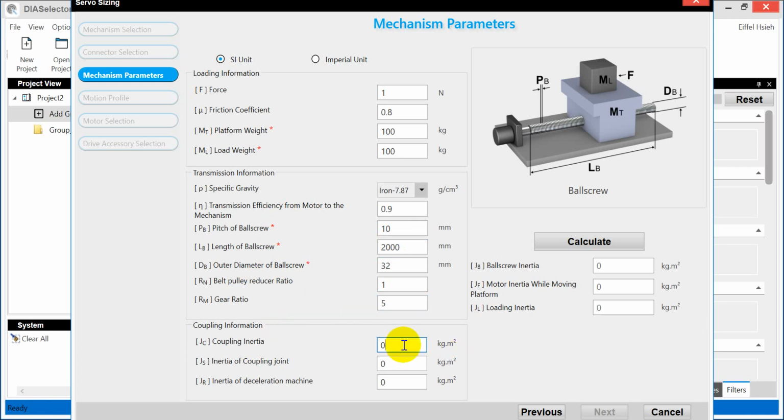For the coupling information, if you do not know, you can put maybe 0. You can keep this one 0. But here I will use 0.001 as the example. After you fill in this information, then we can click calculate. Then we can go to the next step.